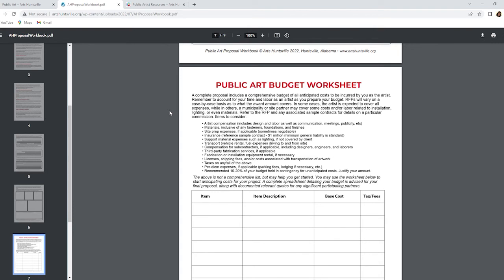What do you do with that contingency if you don't need it? A lot of times people will use it to enhance their artwork. For example, if it didn't originally have in the design a lighting element, perhaps you can add a lighting element with your contingency if you don't end up needing it for the artwork. So this is not a comprehensive list, but it can help get you started.